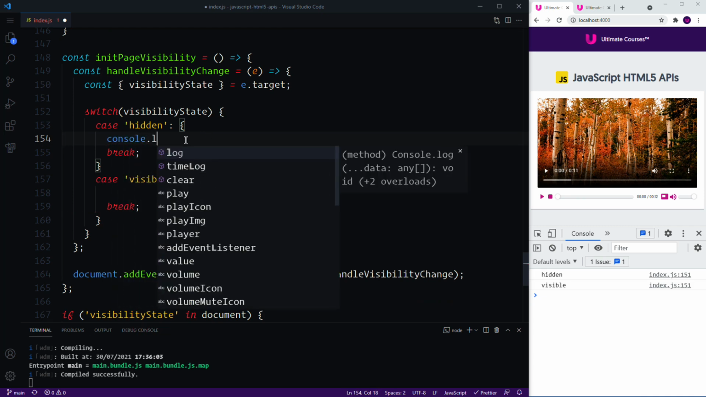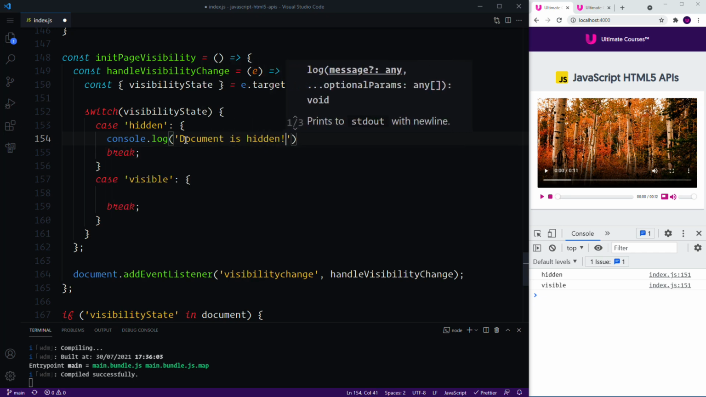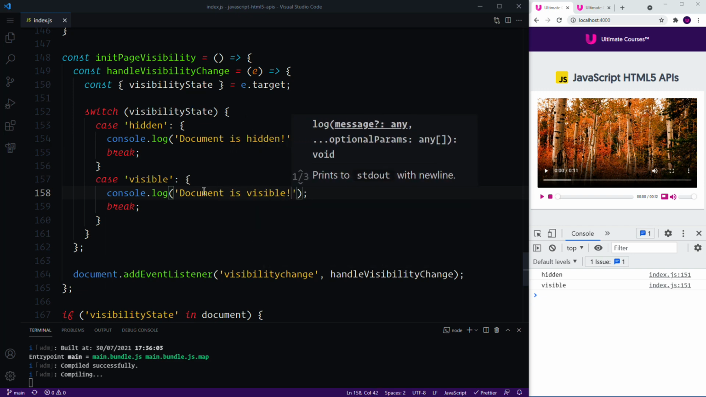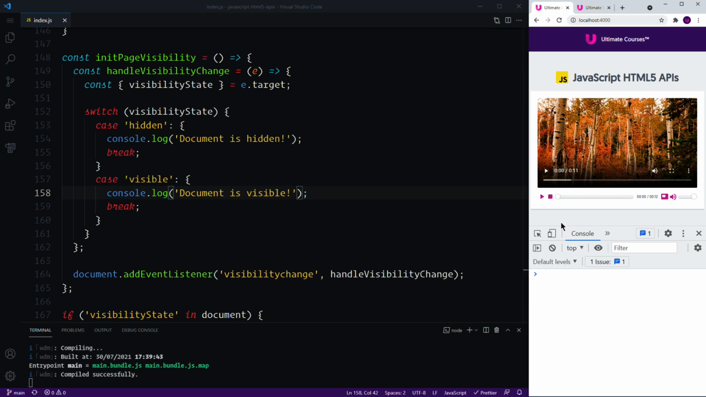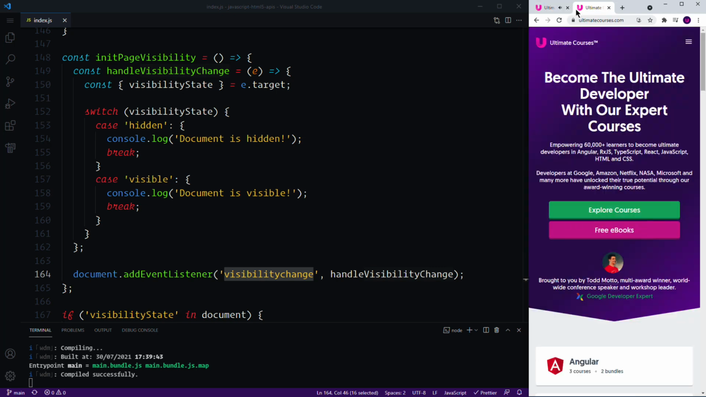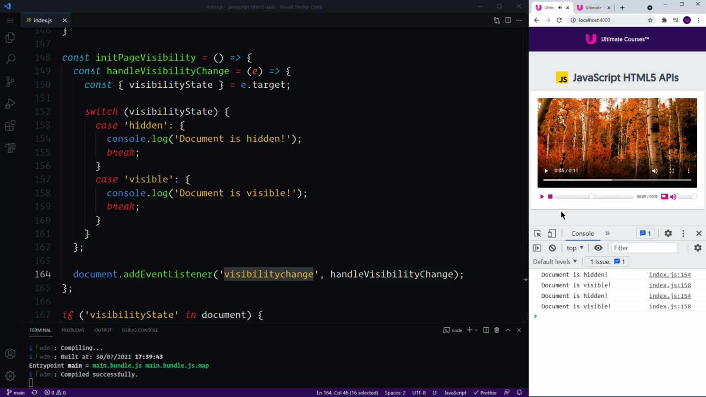So inside of our hidden case, we can say document is hidden. And in the case of our visible state, we can then say our document is visible. Let's save this out. We can go to our browser, we can tab away and come back. Document is hidden, document is visible. So this is all about the visibilitychange event. In the next video, we're going to learn how, when we start playing our video and we tab away, we're going to hook into these events and then start and stop it when we go back and forth.